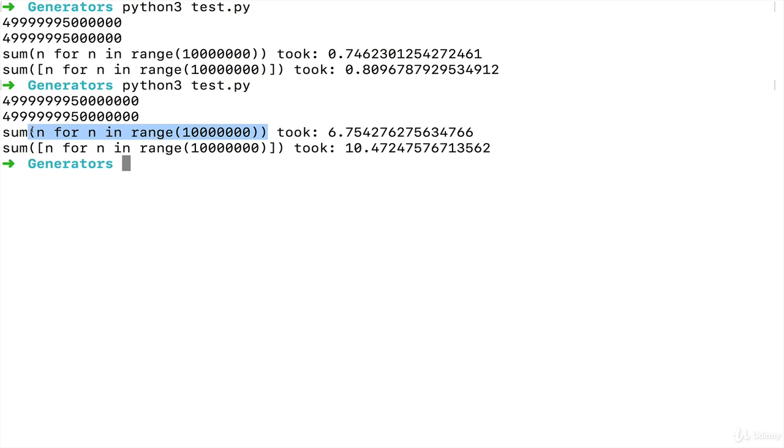Versus here, we're not creating an entire list. We're just taking one thing at a time and adding it to a sum, and we just go one, add, until we hit the end of the generator, and then we have the total. So very, very different approach and a significant reduction in time, as you can see. All right, so that's generator expressions. If you can use them, they often can save some time.